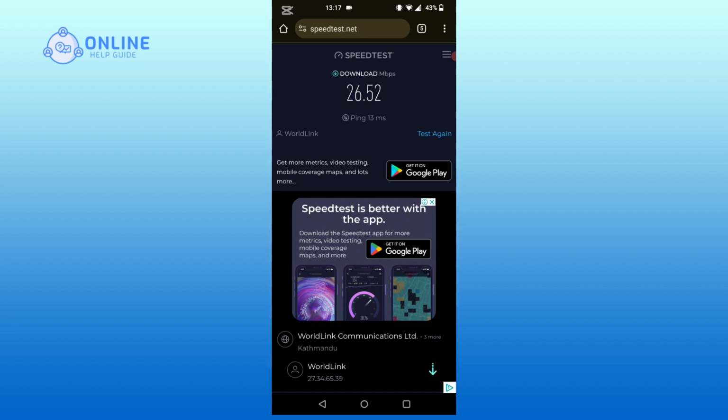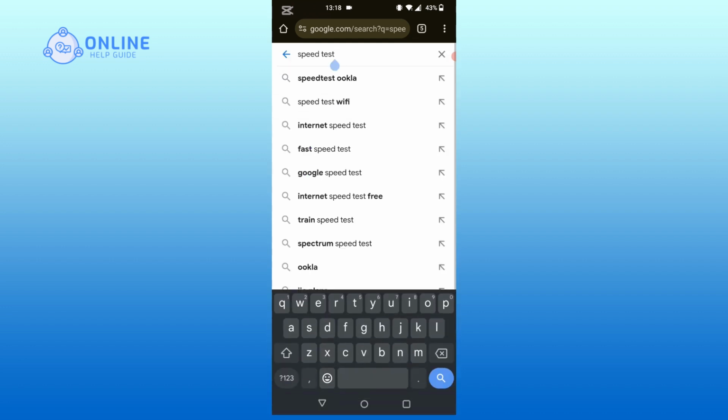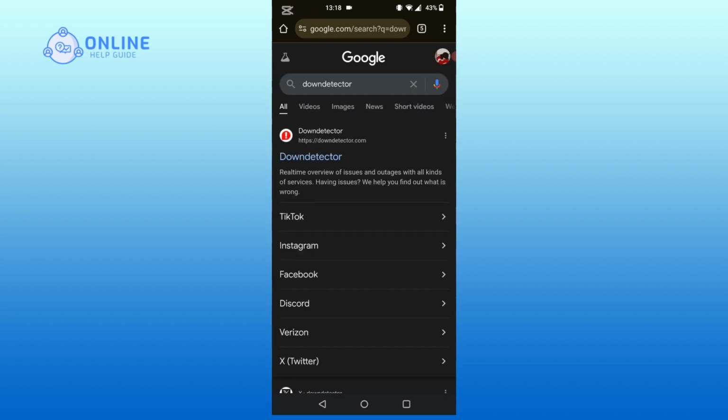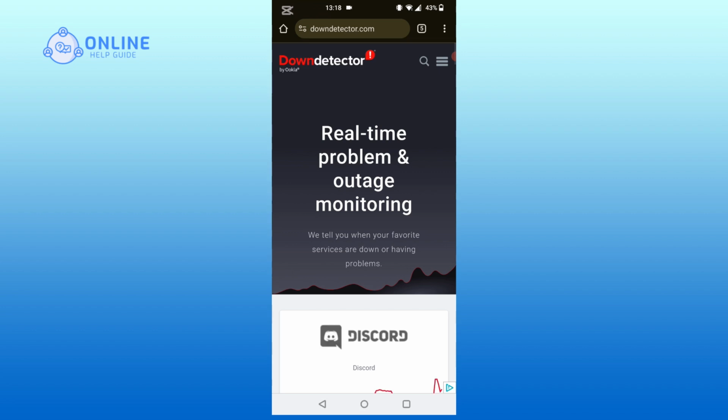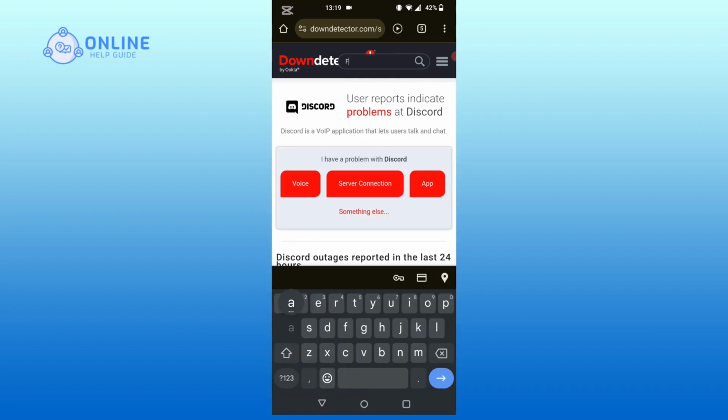Step 2 to check whether the Facebook is down or not is to check your Facebook server. Sometimes the issue isn't on your end, it's Facebook's servers. Here's how to check it. Go back and then click on the search button and then search for down detector. Click on the first option. Then click on the search button and then search for Facebook app.